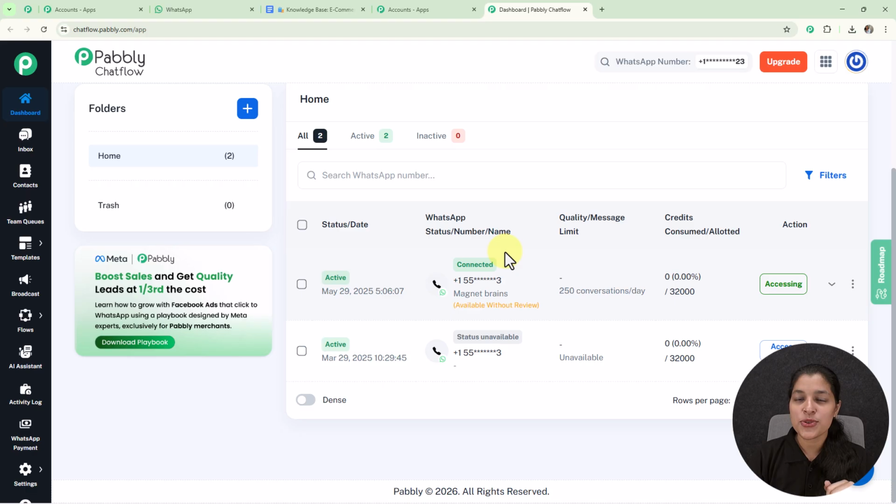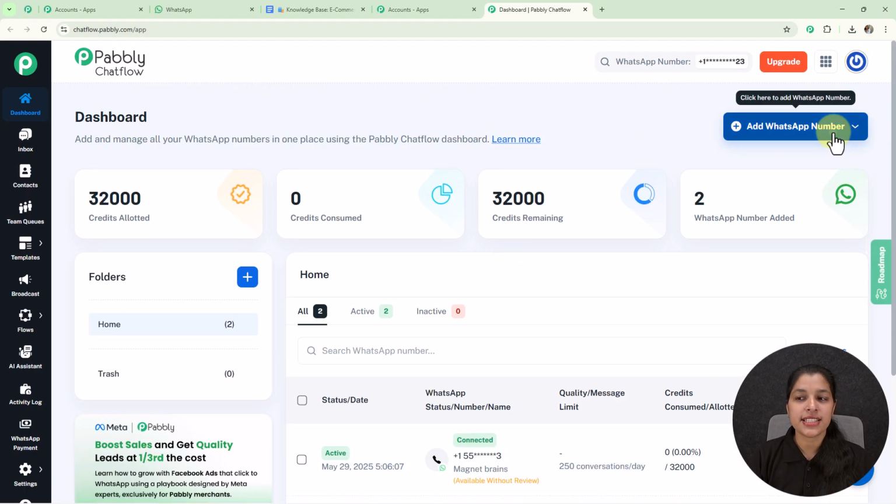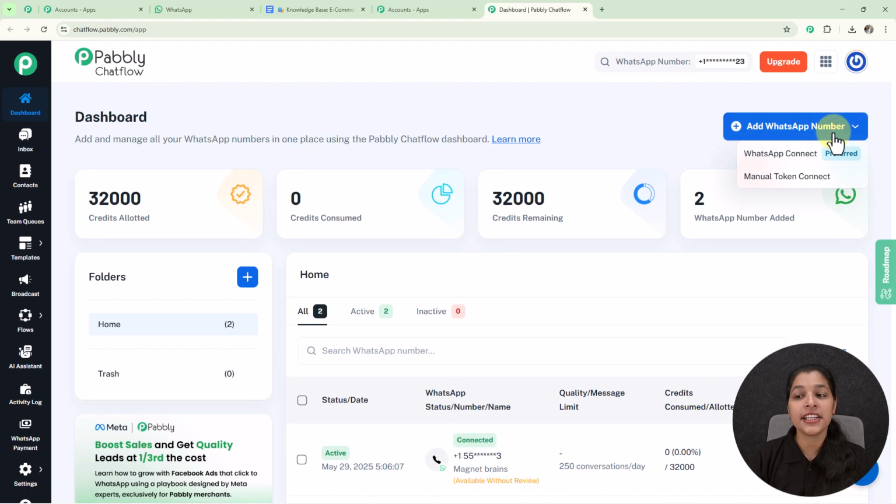And if you also want to do so, then you just have to click over this add WhatsApp number button, and here we are getting two options, that is WhatsApp Connect and Manual Token Connect. So if you want to integrate your WhatsApp number, you can just click over this WhatsApp Connect, and if you prefer connecting with a token number, then you can select this Manual Token Connect. And if you want the detailed process of adding a WhatsApp number to the Pabbly Chatflow account, then go and check the video given in the description.